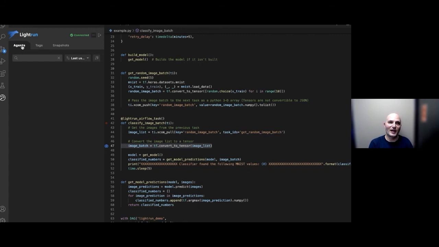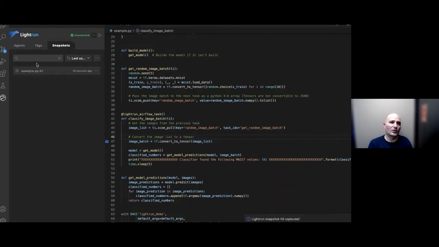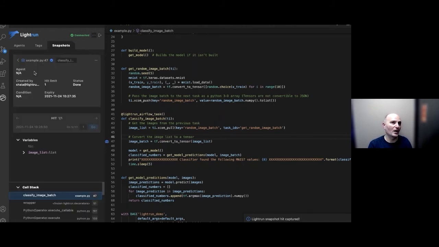So as I said, let's wait for the agent to come online and trigger the snapshot. But notice that the UI for all of this is, again, very similar to the one I showed you with IntelliJ with JetBrains. So we now have an agent that's running, and we got a notification that the snapshot was hit. Let's go into the Snapshots tab and click the snapshot.